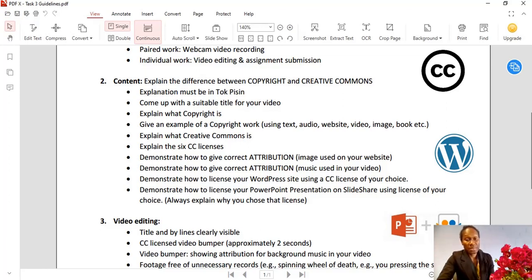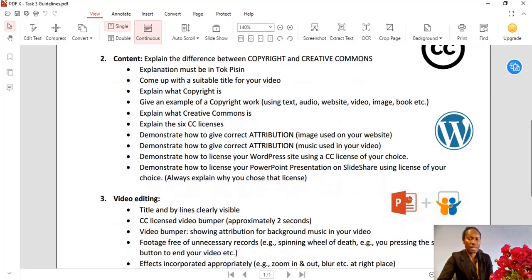Also in your video, you need to demonstrate how to license your WordPress site using a Creative Commons license of your choice. And you can see that in a separate video with group 1. I demonstrated that in class this morning.